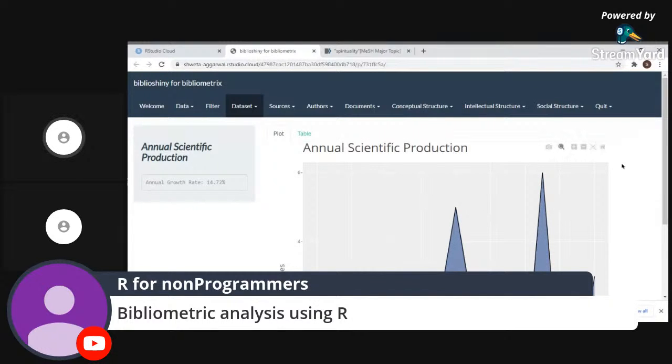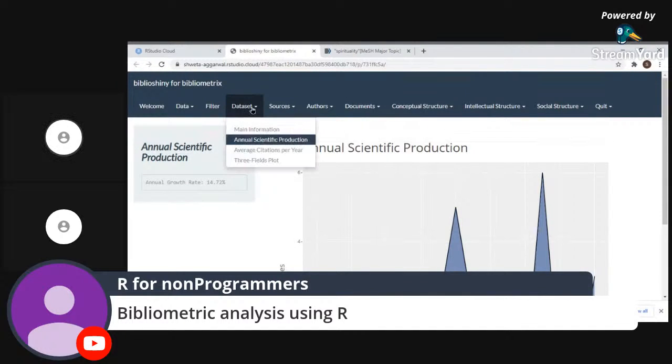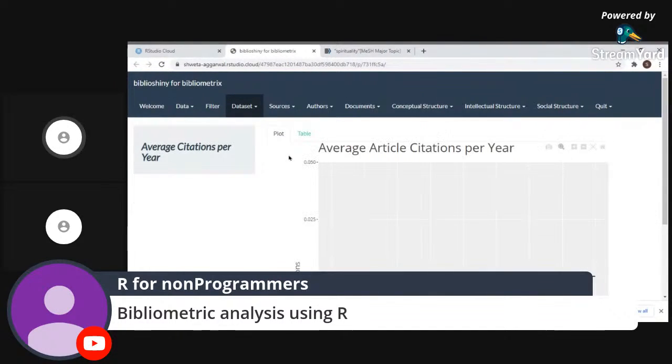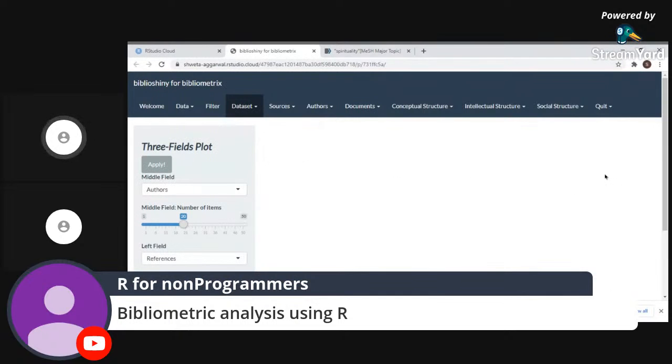When I look at this particular curve, I can see how the articles have been published over a period of time. We can say that the number of articles published in 2009 was about 5. Similarly, the number of articles published in 2014 was about 6. So we can see the peaks and troughs in this annual scientific production. If I want to see the average citation per year, I can go to this table and here I can see the number of citable years. Okay. And this is very interesting, the three fields plot.